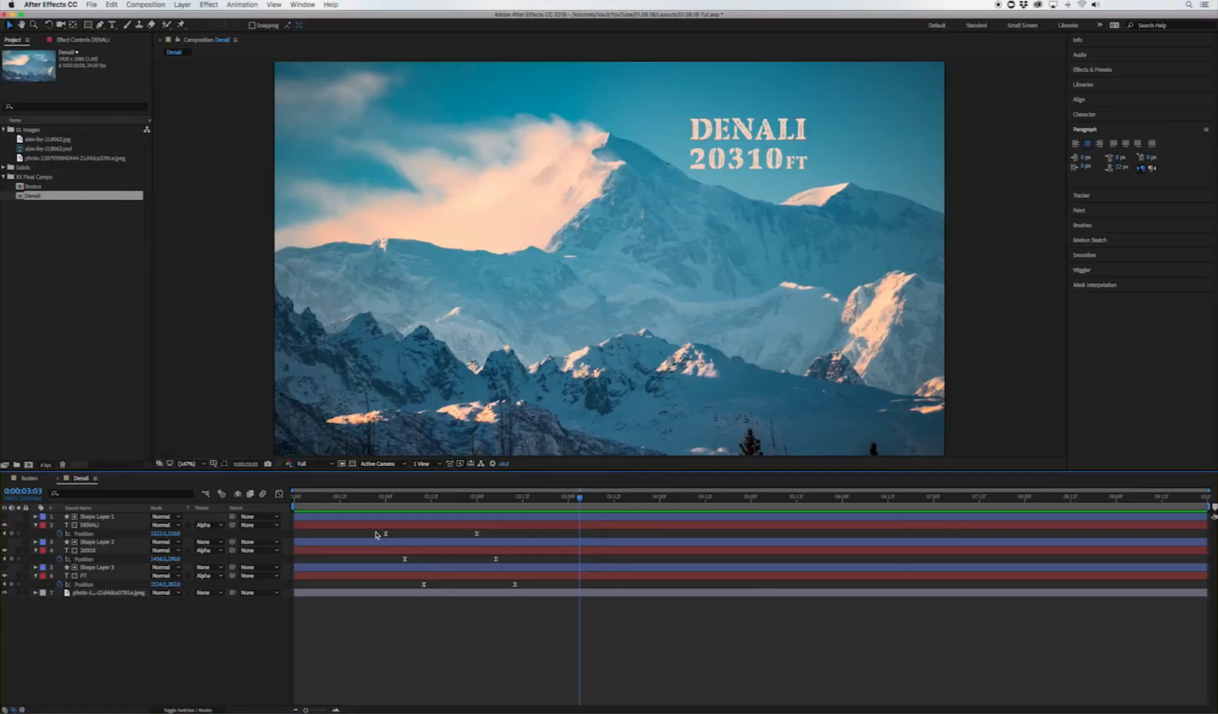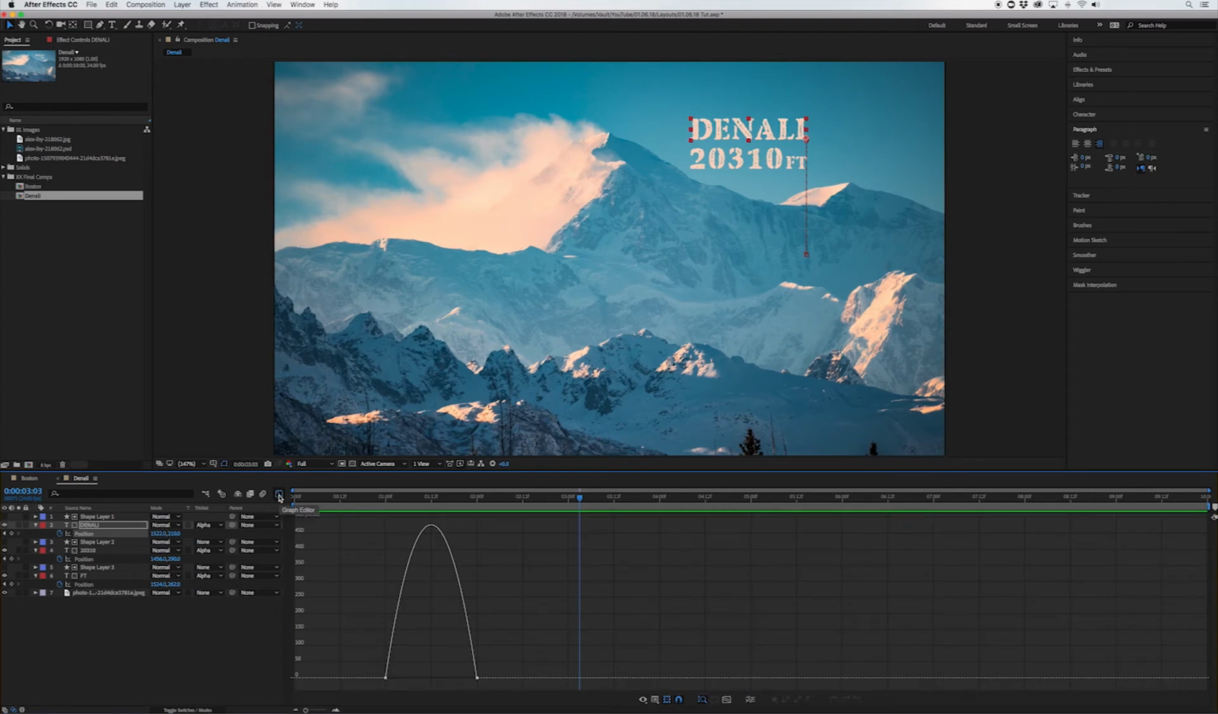Now to add even more personality to this, I'm going to mess with the speed graph. And basically what that does is control the speed at which these pieces of text animate in. So I'll start with Denali. I'm going to highlight the keyframes. I'm going to come over to this little graph icon here and click it. Now this is the graph editor. I'm going to turn off these other layers so you can focus on Denali. And you see a graph here, and it basically shows you how fast this piece of text is moving over time. So it starts out slow, slow, slow, then it goes fast, and then it comes to a slow halt.